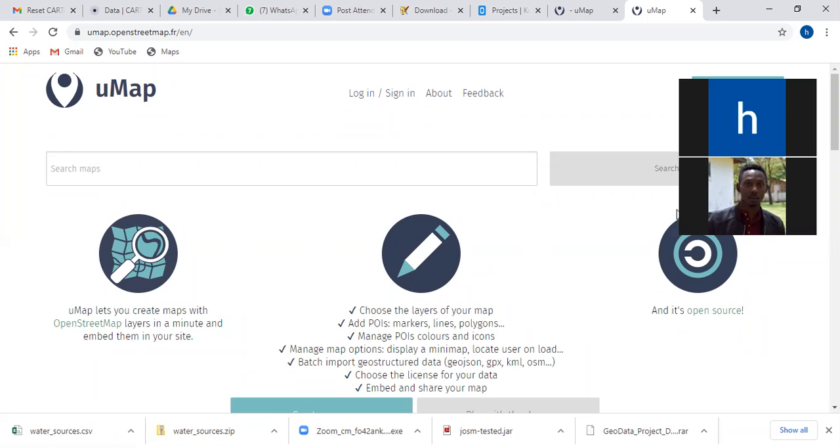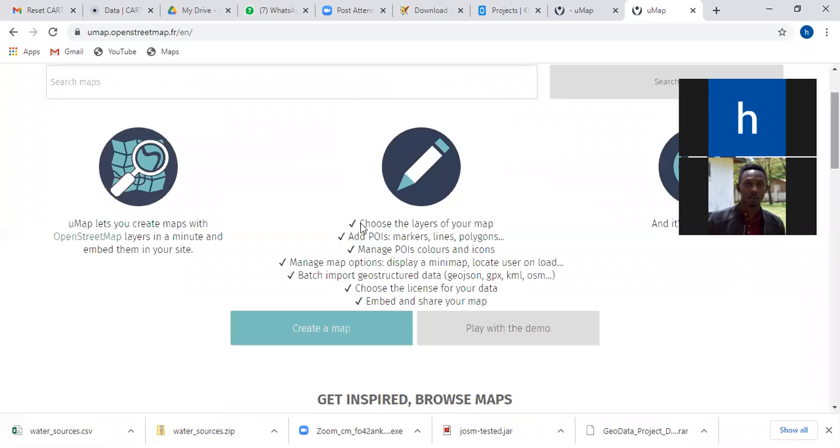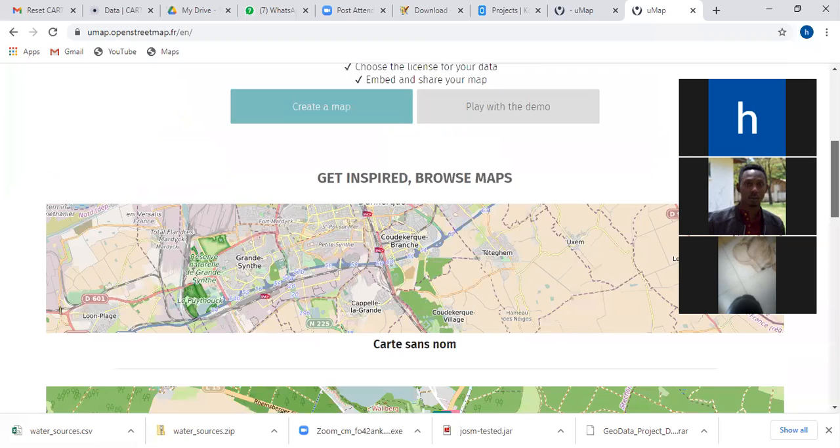Even if you read over the UMap platform, it's very easy. It's like UMap lets you create maps with OpenStreetMap layers in a minute and embed them in your site. Choose the layer of your map, add point of interest markers and polygons, manage point of interest colors and icons, manage map options, display a minimap, locate the user, and batch import geostructured data like this, choose the license for your data, embed and share your map. So it's a way forward of sharing your data and making a map in a very simple way.